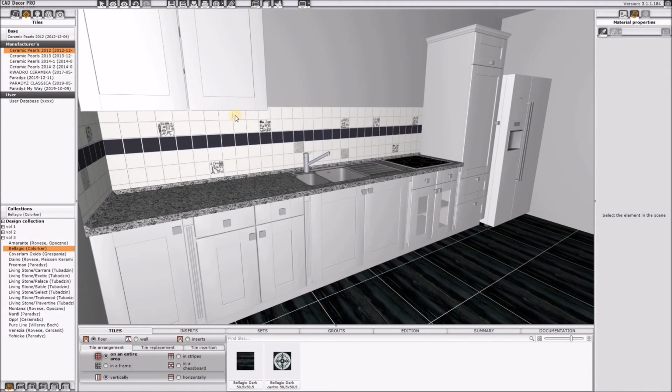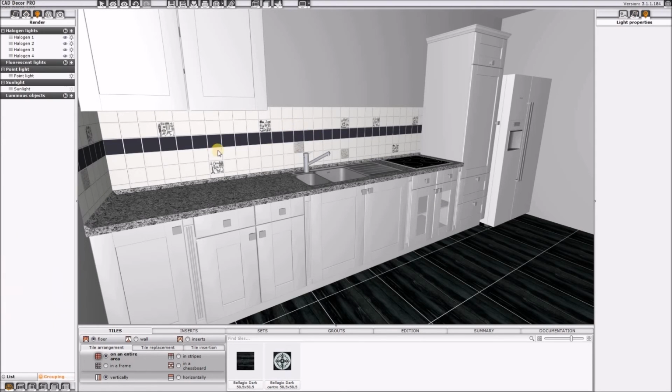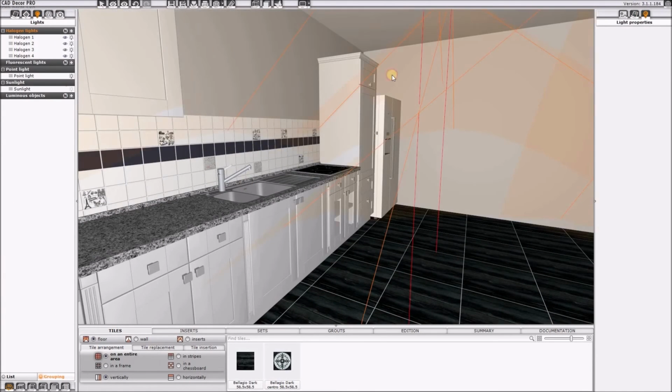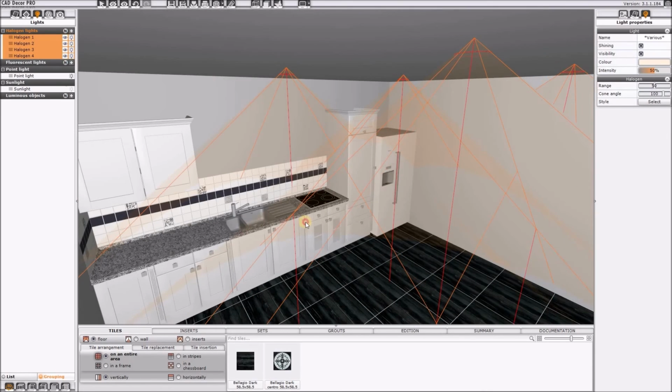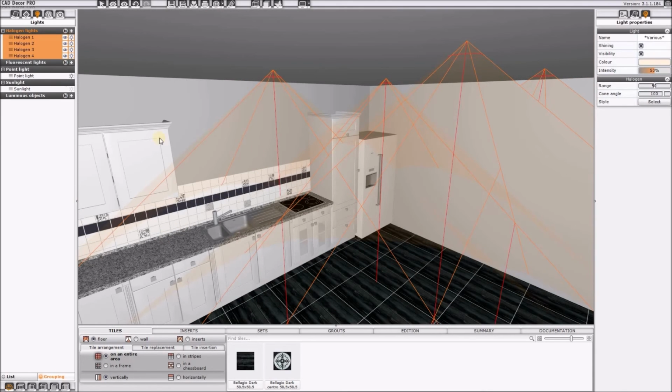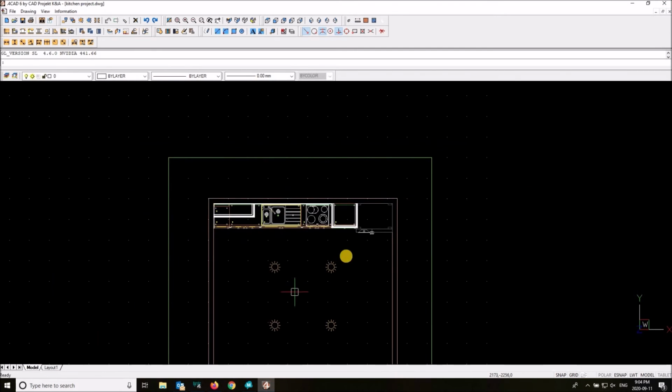Okay, let's see how it looks like with the lights. Now, where do we have our lights? We didn't add any pot lights in our project. We have only the predefined halogen lights. So let's just close the preview for now. Zoom out. Let's take those and delete.